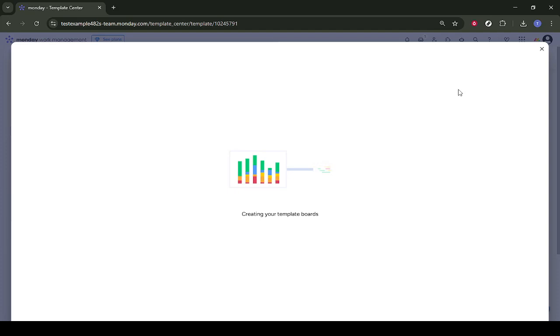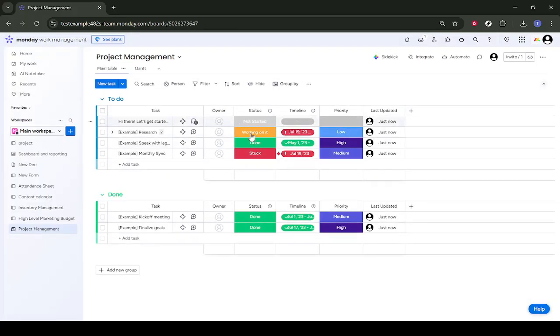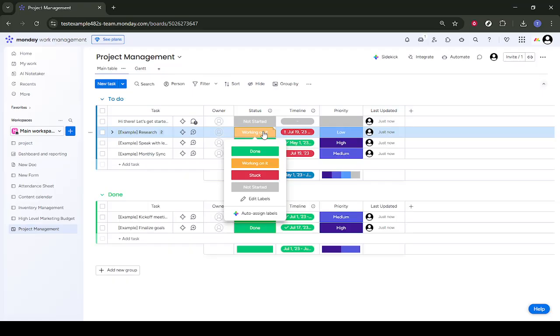Now that the board is created, let's customize it. Click into one of the status cells, typically something like Working on it or Done. This column helps you track progress. Change the status to reflect where that task truly stands. For example, you might switch it from Working on it back to Stuck or forward to Done as appropriate.